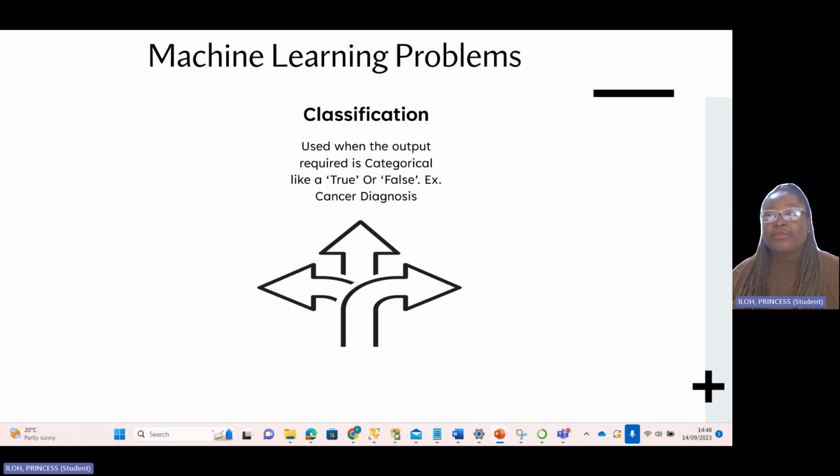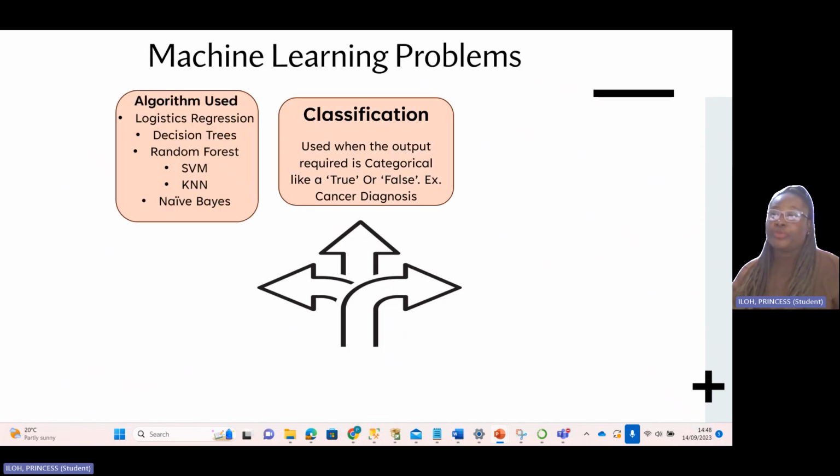The next thing we have is machine learning problems. Now, like I said, we have three machine learning problems. We have classification. A classification problem is used when two outputs are required. Is it true or false? Is it yes or no? For the example I gave, cancer diagnosis only has two values. It's either malignant or benign. The algorithms used for classification are logistic regression, decision tree, random forest, SVM, KNN, and naive Bayes.